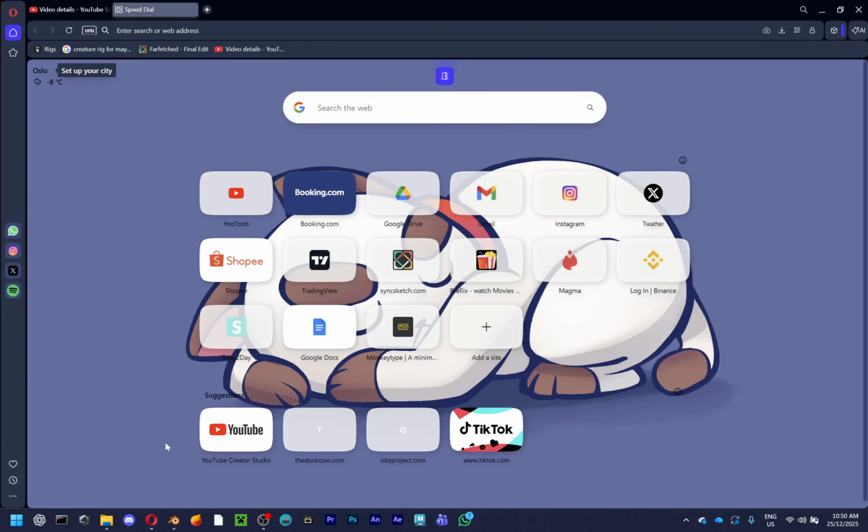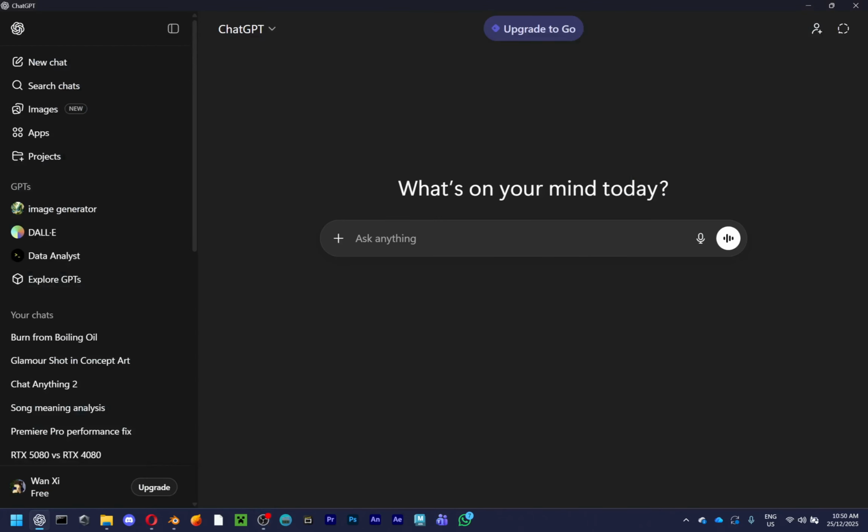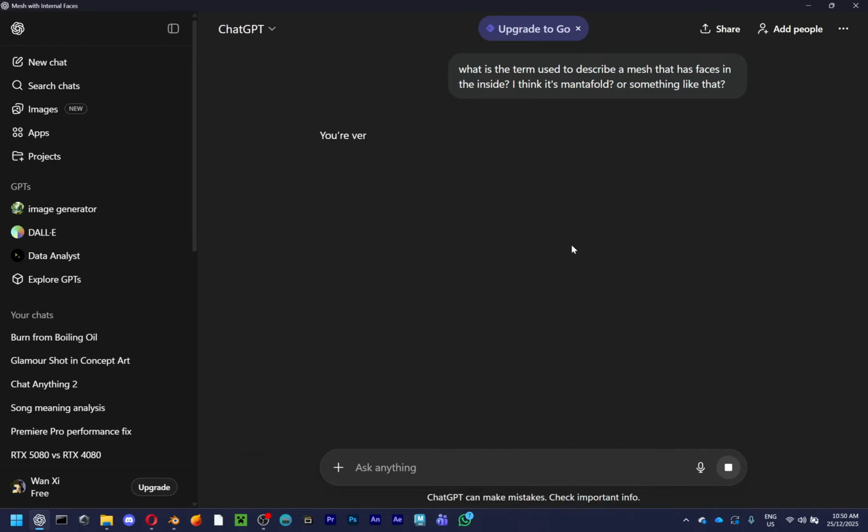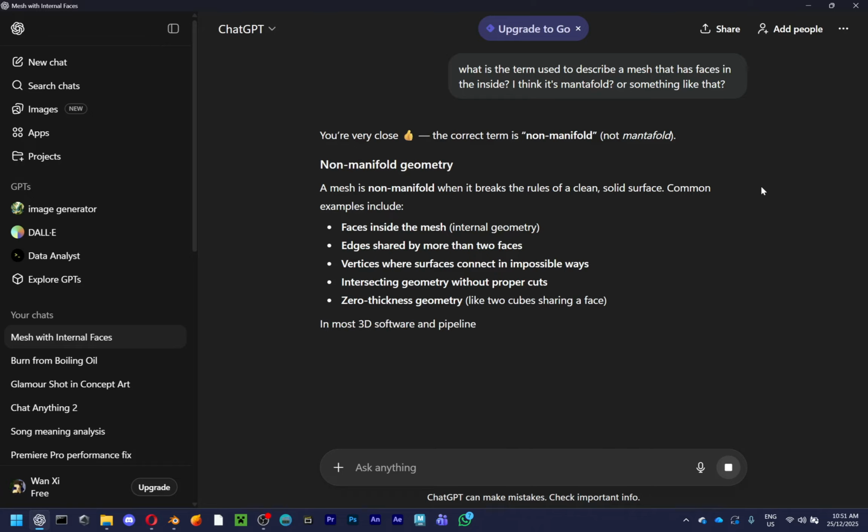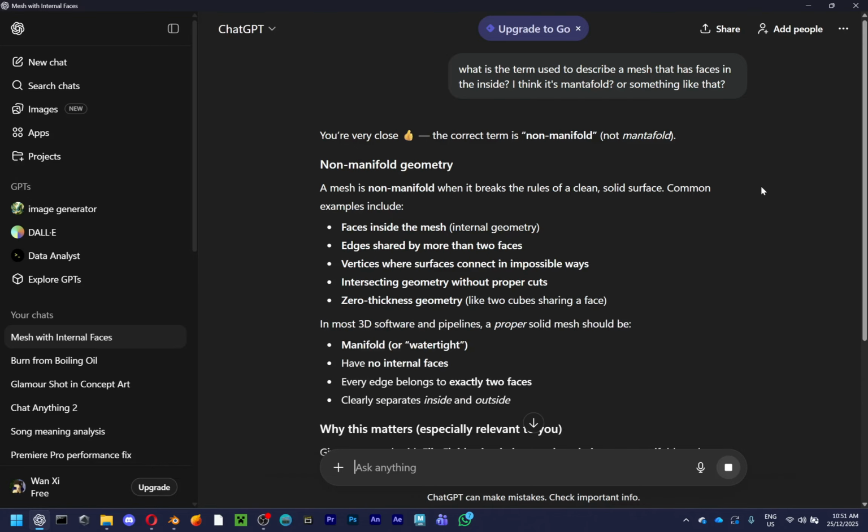Okay, you know what? No. Let me just... What is the term used to describe a mesh that has faces on the inside? I think it's manifold. I think it's manifold or something like that. Oh, non-manifold. Non-manifold. I remembered Manta Flow and then manifold. Okay, Manta Flow is not the thing.